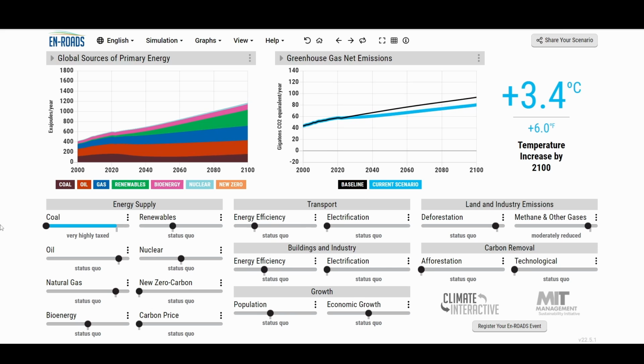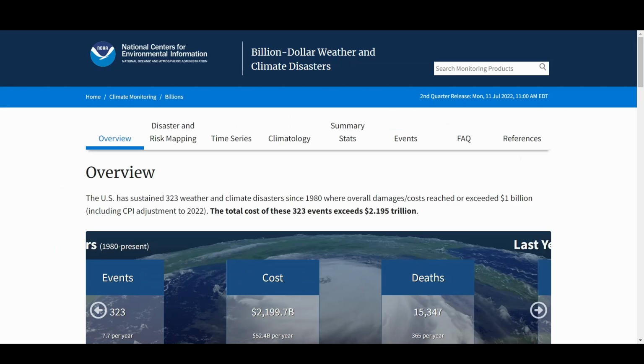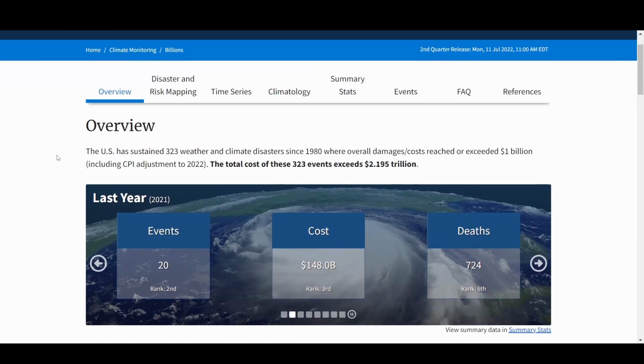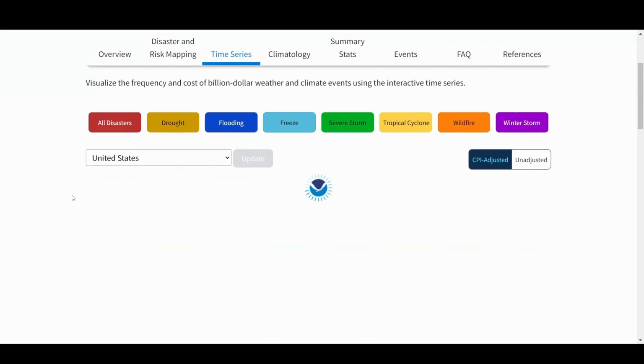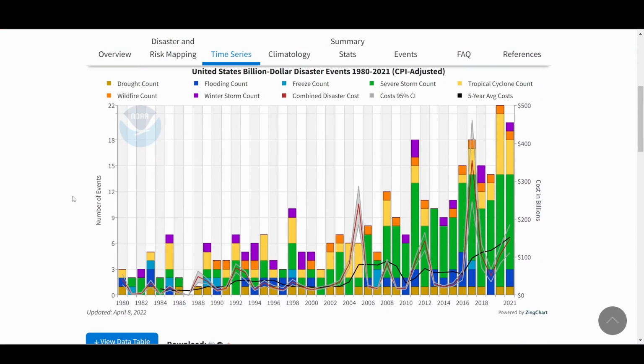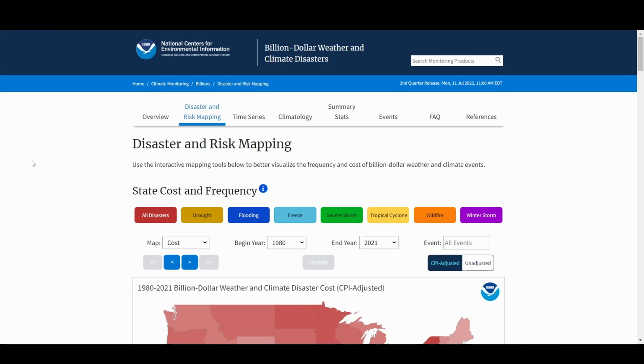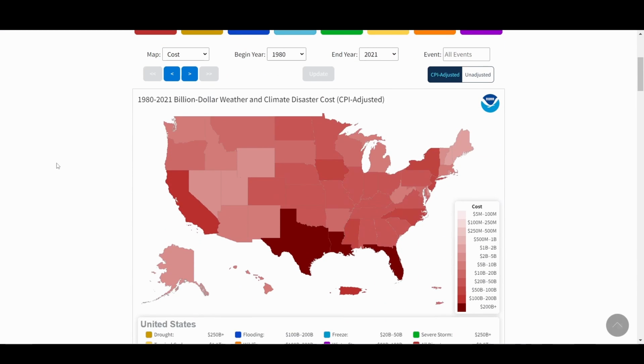In this resource, you can adjust different factors to see what effect they have on climate change, including different climate change solutions. And lastly, one that looks at billion-dollar weather and climate disasters from NOAA. This is also linked to in the section below this video. With this last website, you can look at data from the USA, specifically looking at the costs of disasters related to climate.